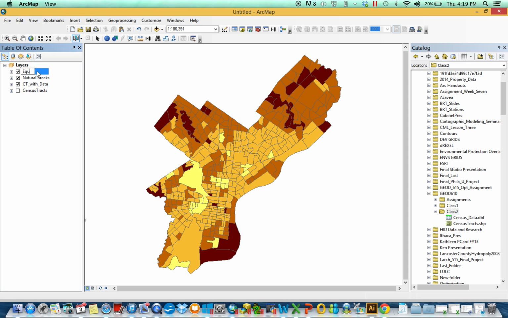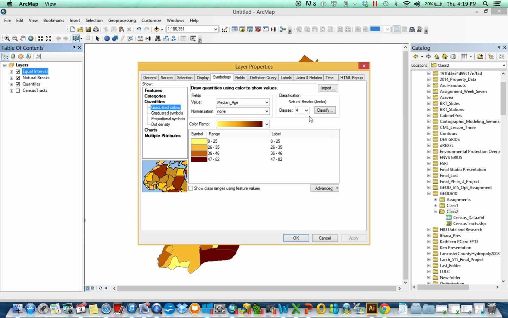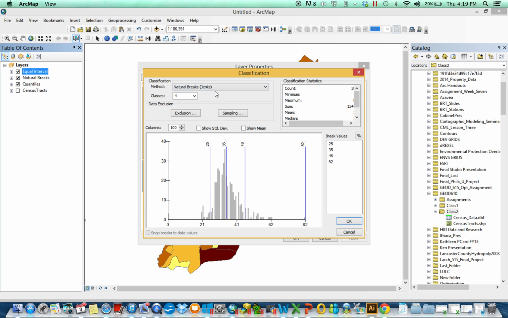I'm going to call you equal interval. And I'm going to call you quantile. So I go to equal intervals, same thing, except in the method, I'm going to choose equal. So now it has spaced them out at equal or as close as possible to equal intervals from one another.